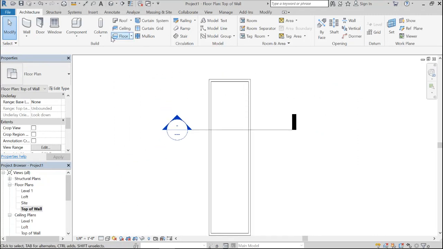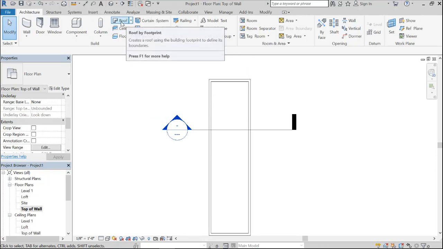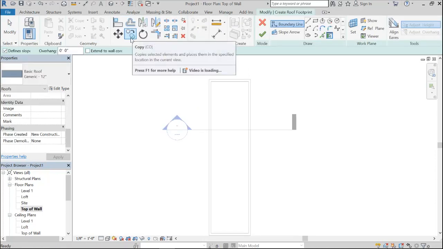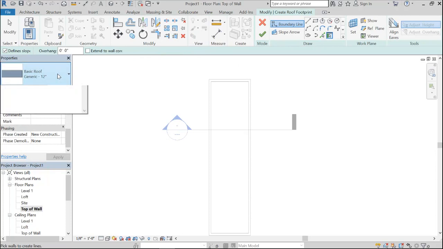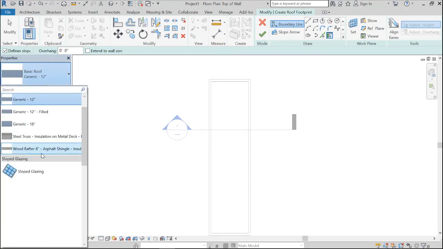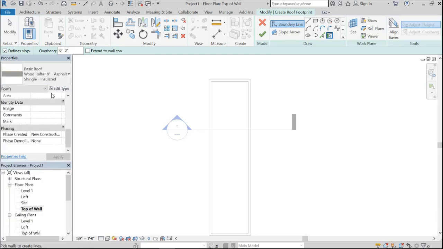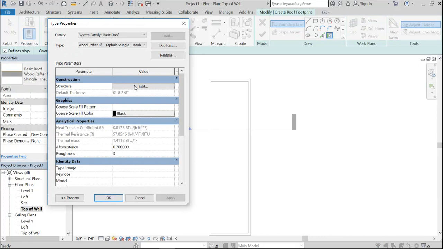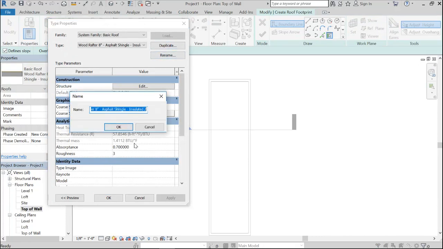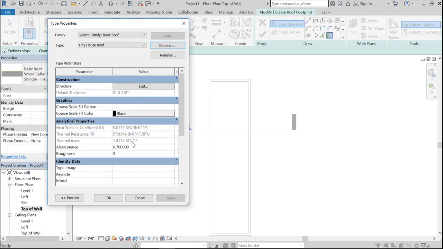Alright, to do the roof, we can click on roof, and I'm going to choose a roof to start with that's similar to what we're going to use. So we're going to start out with a wood rafter 8-inch asphalt shingle insulated. I'm going to edit the type, duplicate it, and call this tiny house roof, so it has a unique name.